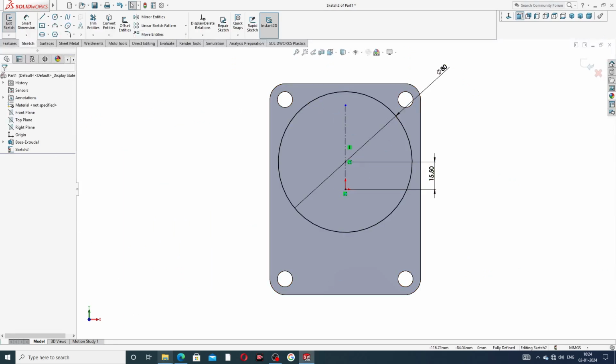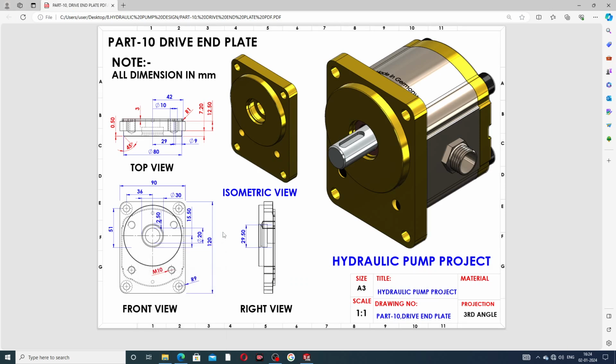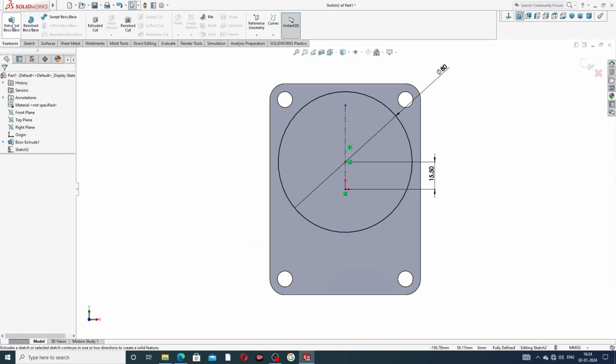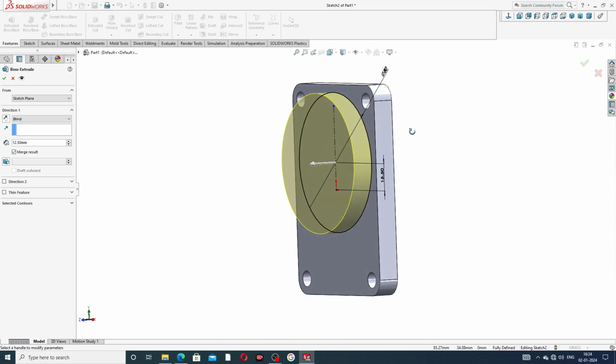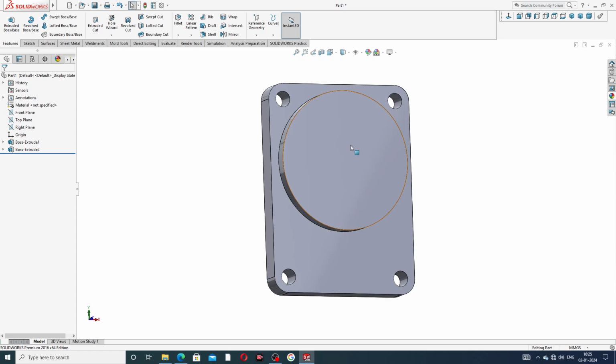Okay, and this thickness is 7.2. Use extrude boss base, and this thickness is 7.2.